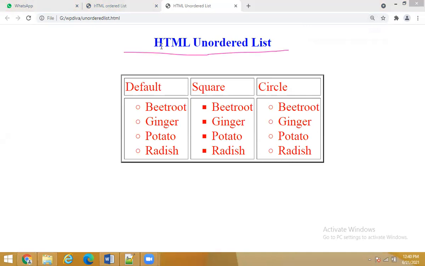This is the heading, HTML unordered list. We have one row in which we write first TD as default, second TD as square, third TD as circle. Then we have a second row. In that second row, again, same concept I am using, but this is unordered. Can you see that? This is unordered.